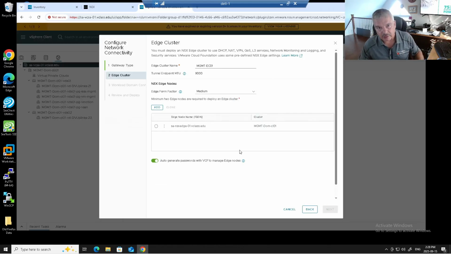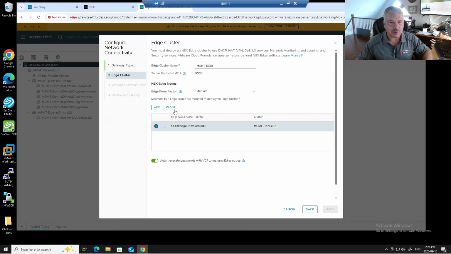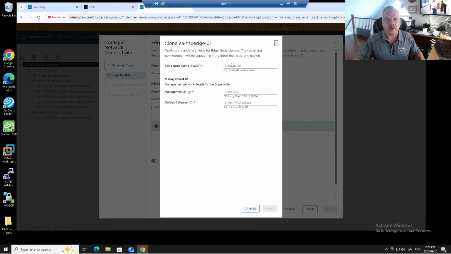You got to repeat the process for the second edge. But hang on, there's an easier way to do it. Select it, go clone, and you don't have to put in all that stuff, just the fully qualified domain name. So a-NSX-Edge-02.bclass.edu. Then you got the CIDR, 172.20.10.62. It's the IP address of the management interface of that second edge, and its gateway is 172.20.10.10.